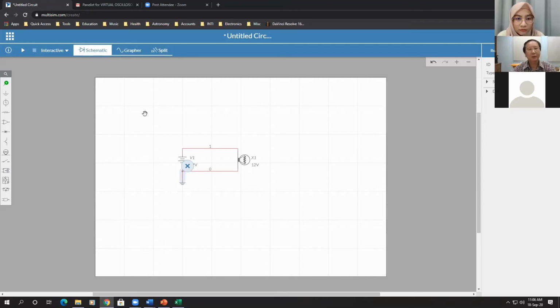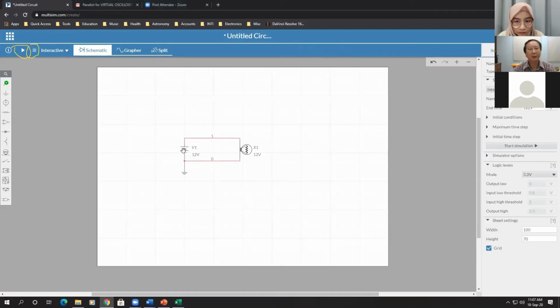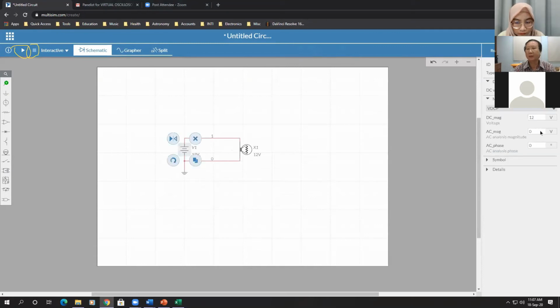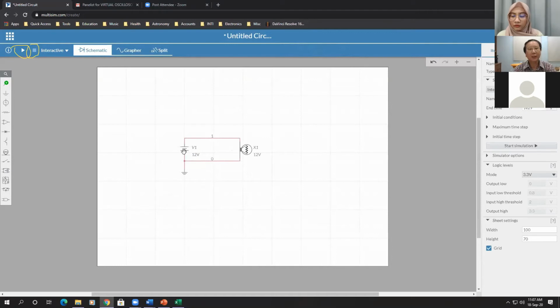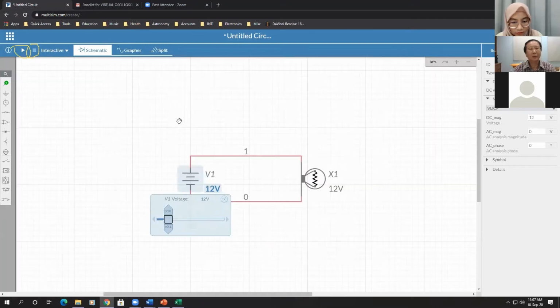To run the circuit, you need to press this button. There's a play button here, and there's a stop button here. Now, to determine the value for this voltage, you just click here. You can see this is 12 volts. You do a left click on the value, and you will come out with a slider. So if I run the circuit here, let me zoom up for you.